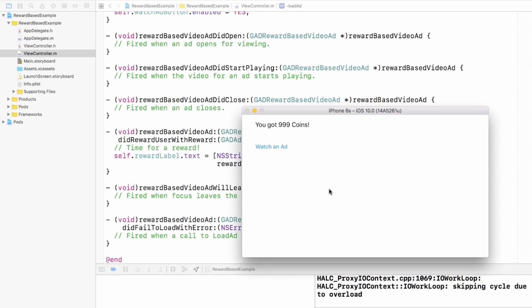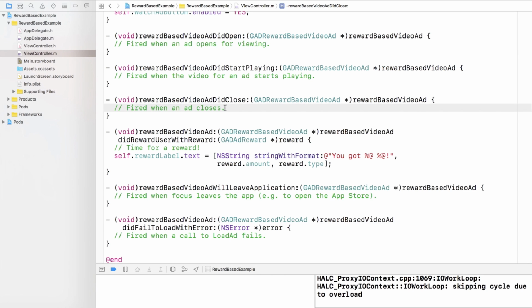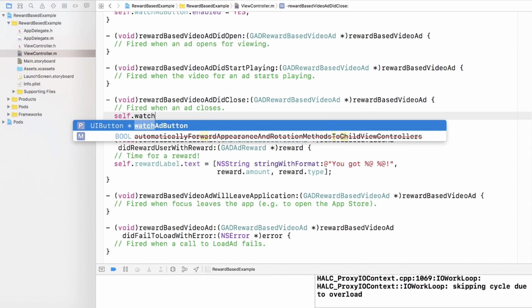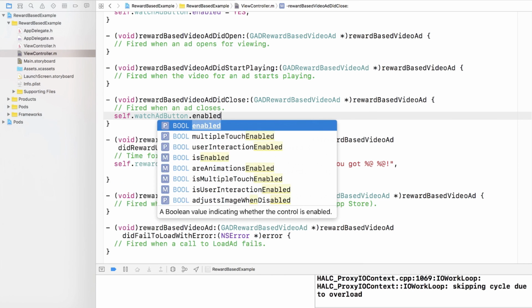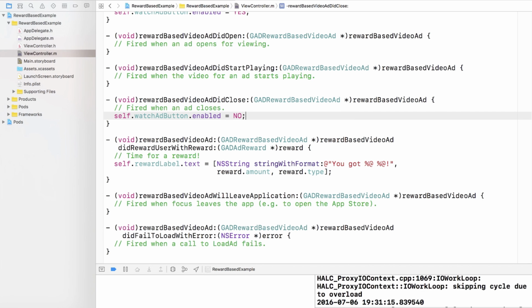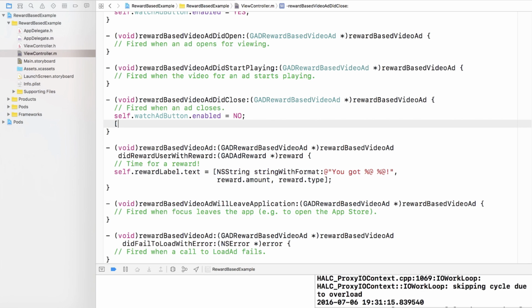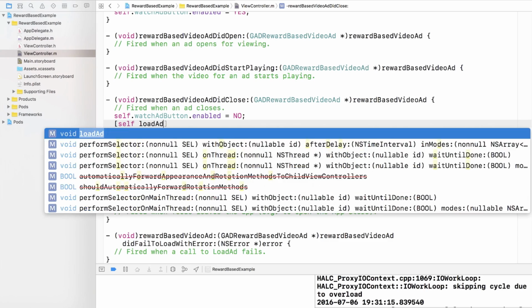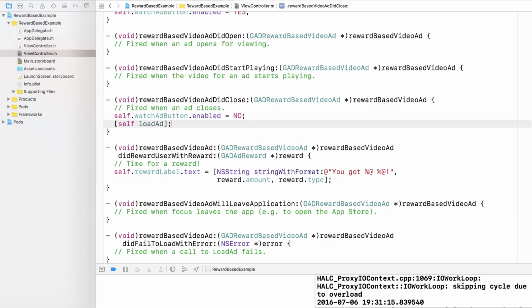One thing I did want to mention is that while I'm just loading and showing a single ad here, the protocol does have rewardBasedVideoAdDidClose, which fires whenever an ad closes. And I can use it here to disable my watch ad button again and then kick off a new request. That should get me a continuous cycle of fresh ads. And that's rewarded video mediation in iOS.